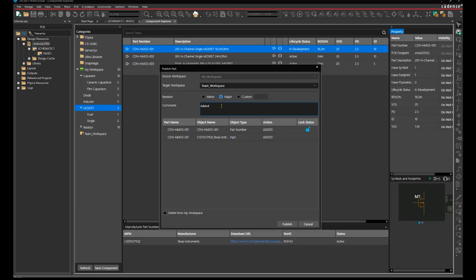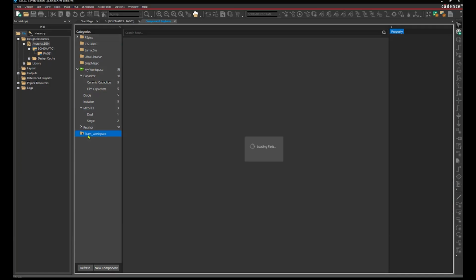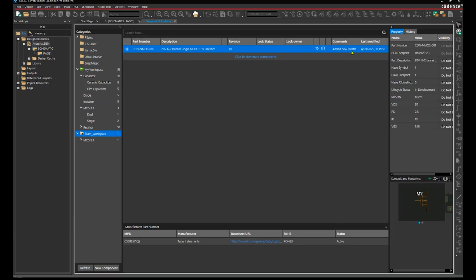This opens the Publish dialog, which shows the component's status in the Shared Workspace. For this example, we will add a comment to include PSpice models. Set the revision to Major and publish it. Once completed, the component will appear in the Shared Workspace and will be visible to all users with access.